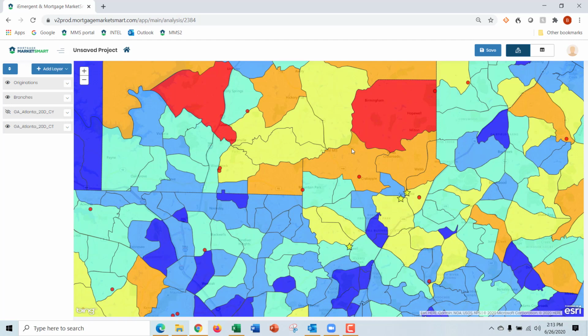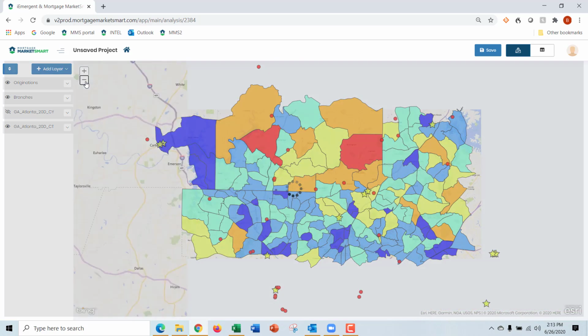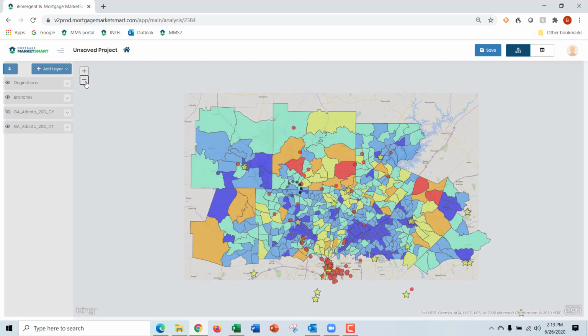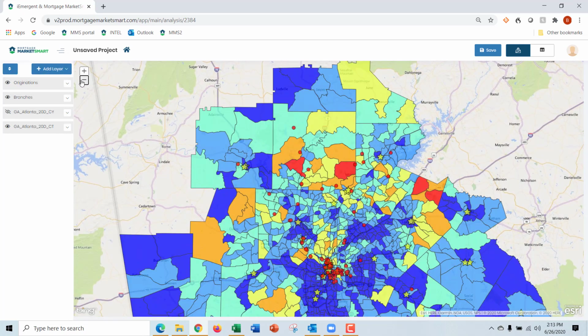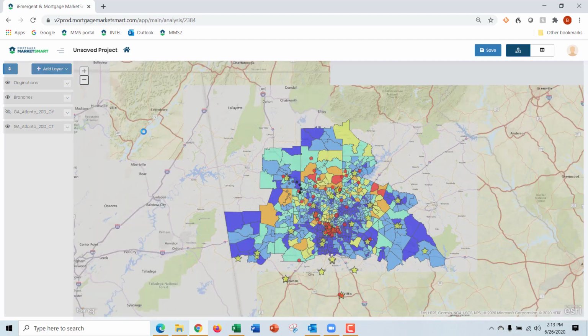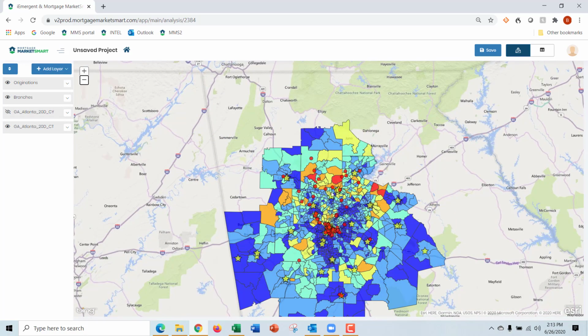So what to do about that? I'm going to zoom out of the map just a bit by clicking on the minus sign to zoom out. And the next step is, now that I know where I've been in terms of originations last year and how I've performed, to add real estate listings to the map. So I click on Add Layer, Real Estate Listings.